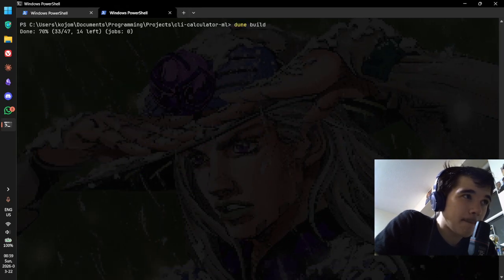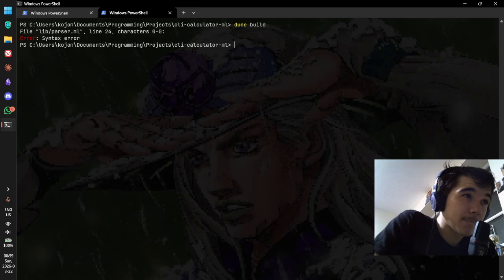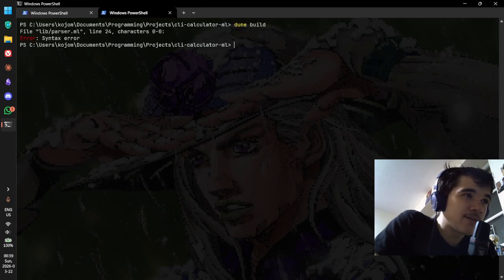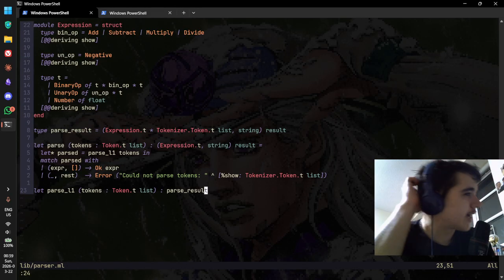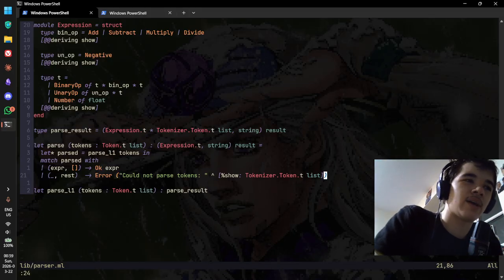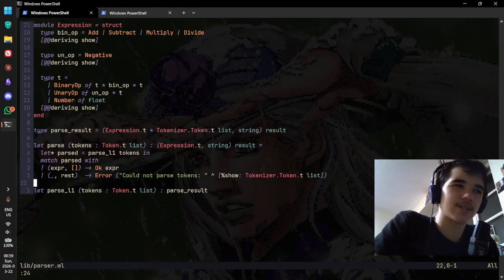Can I build? Line 24. Where? Parser.ml, line 24, characters, syntax error. Okay, I'm assuming that means it's good, because line 24 doesn't even exist yet. So I think this has worked.